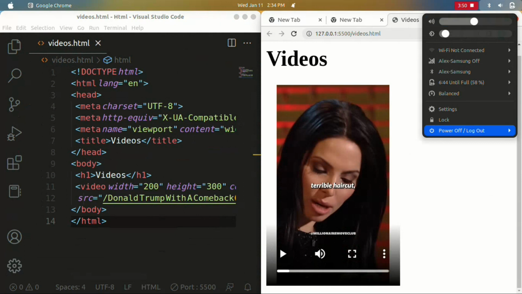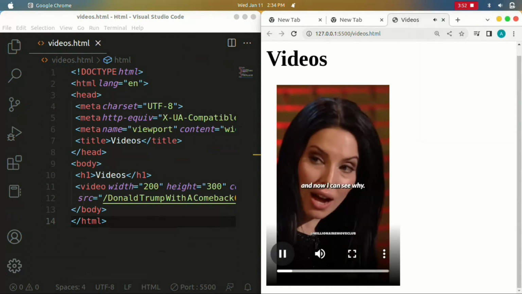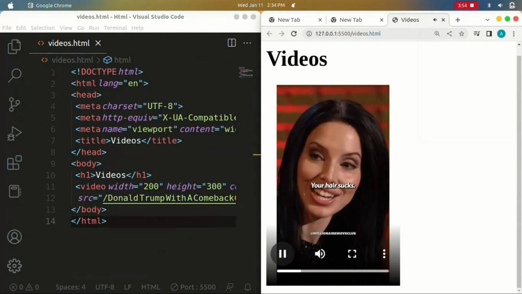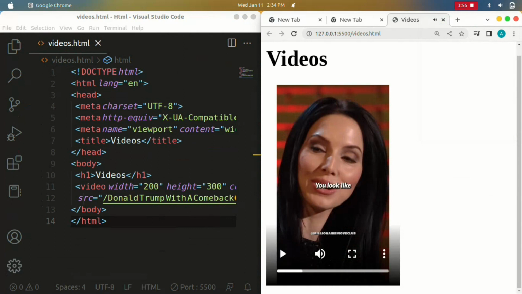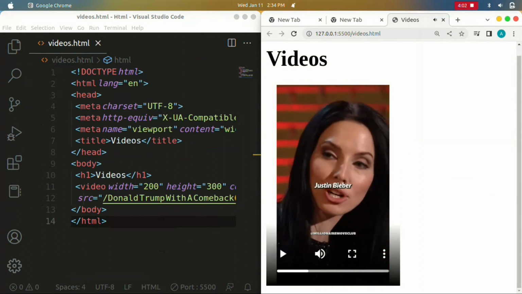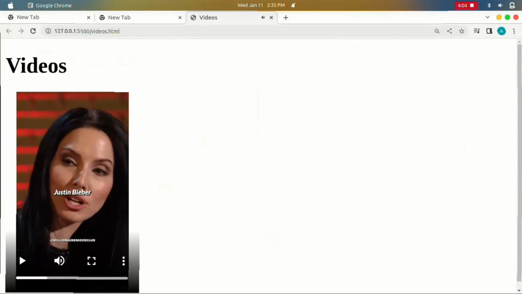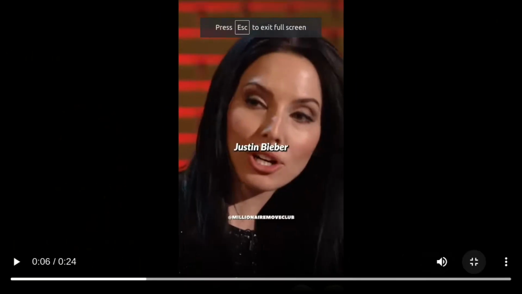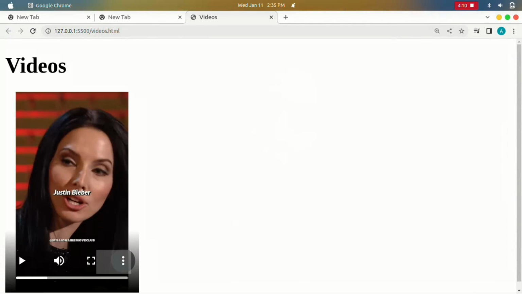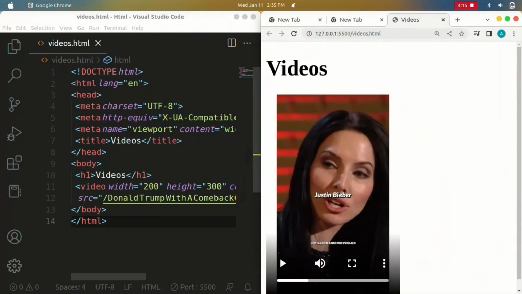So you can see it is playing. The video plays. It has the pause button. It has the sound button. It has the enlarge button. And it also has the download button where users can download the video which you upload on the website. So this is how you can upload the video.